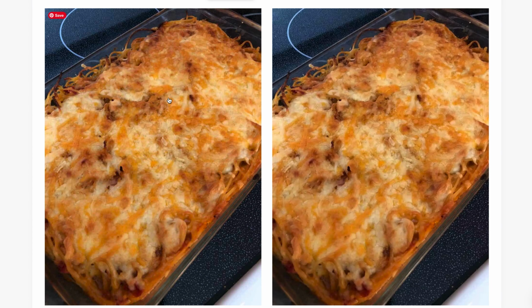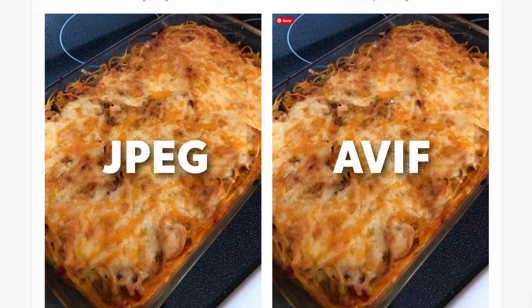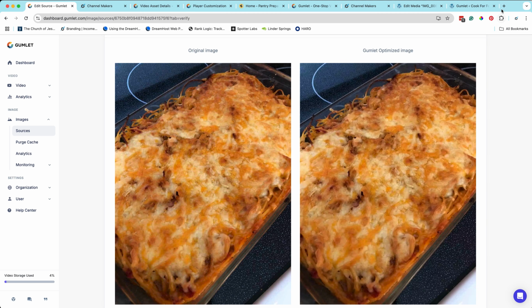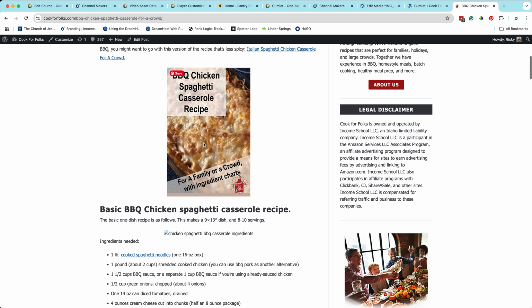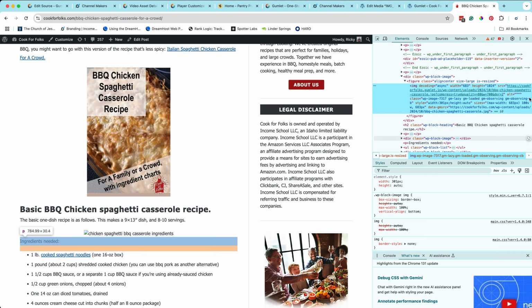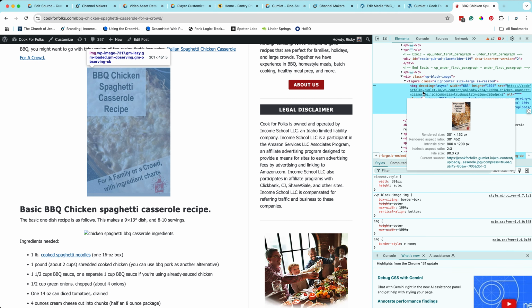Here's the original image. Here's the one that Gumlet optimized. And they look basically the same. The difference is this is a JPEG and this is an AVIF, and the AVIF image file size is smaller and just more optimal. Now when I go back to Cook for Folks, I can click into, let's say, a blog post here, and I can choose an image like this one. I'll go inspect that, and you'll see that the source is now cookforfolks.gumlet.io. So this image is being served up from Gumlet instead of being served from my own servers.